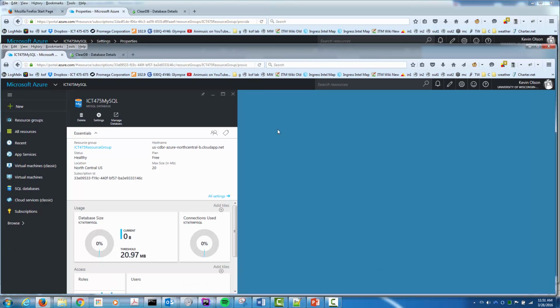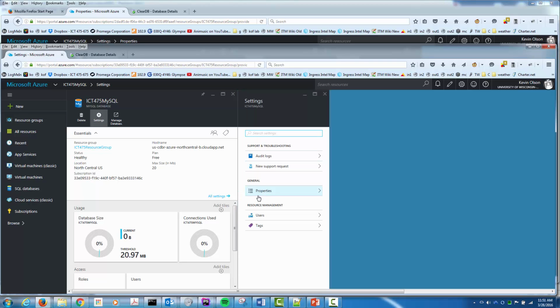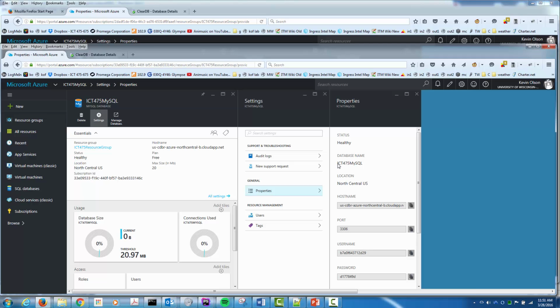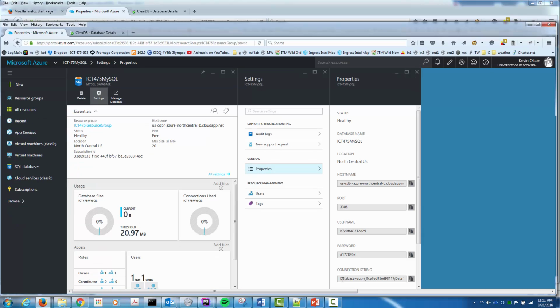On this account, the database name is wrong, and I'll show you how we know. Once again, I'm in my ICT 475 MySQL database. Click on Settings, click on Properties. Here it has the database name, once again, ICT 475 MySQL. If we scroll down and look at the connection string here again, and then we look at the database equals, it's looking for the database name, and notice how it's different.